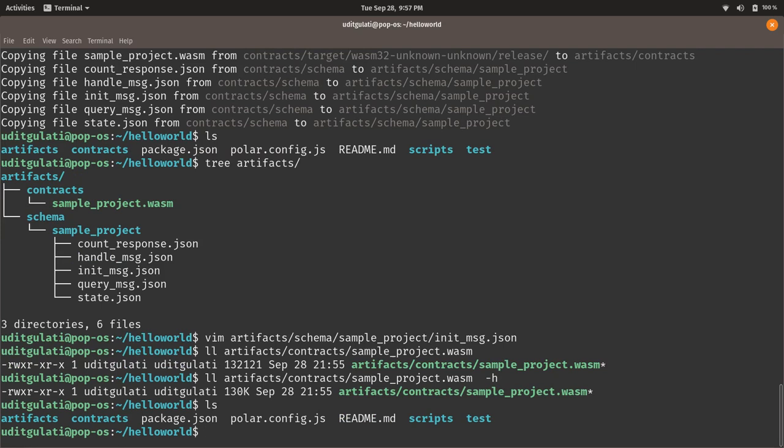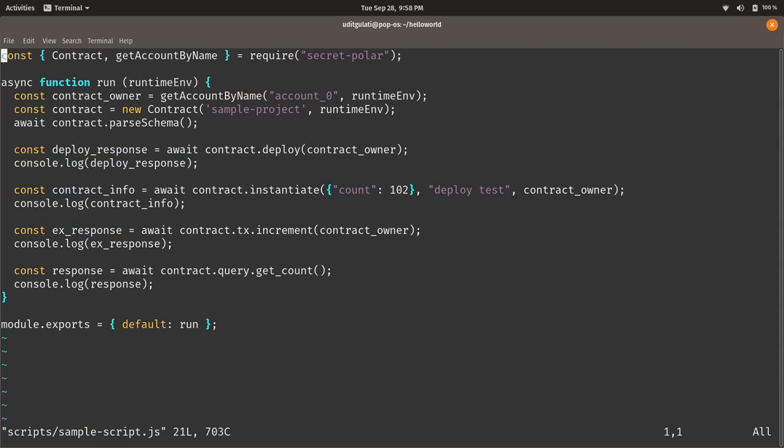So next, let's say you want to deploy your contract, initialize it and interact with it. For that you can use some scripts. We have a sample script in our scripts directory called samplescript.js. Let me go through it. First you import the secret polar library, the Contract class and the getAccountByName method. getAccountByName reads your polar config file, and for whatever account name you have provided, in this case account 0, it will fetch the account details such as address and mnemonic and fill them in here.